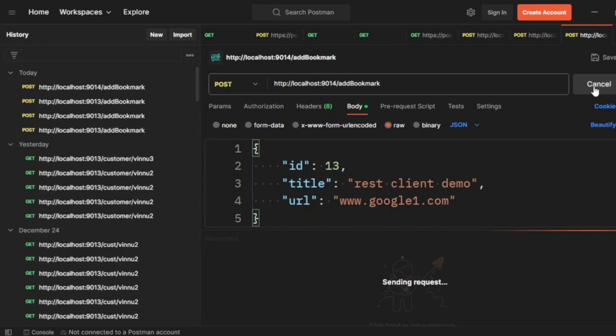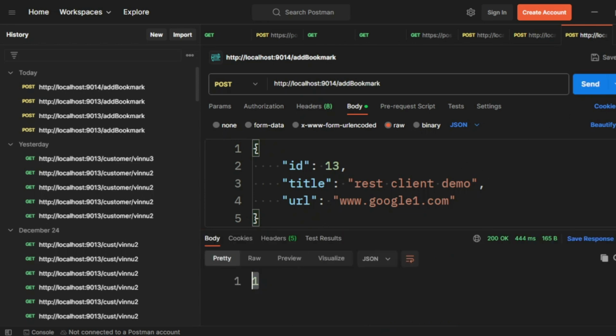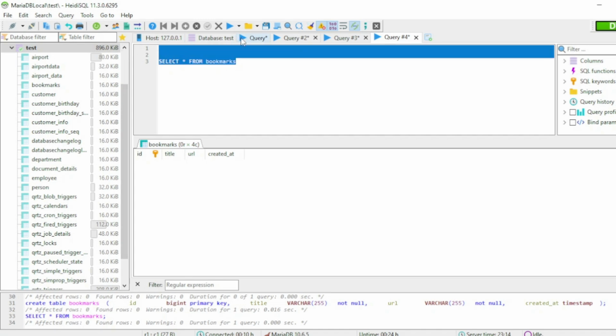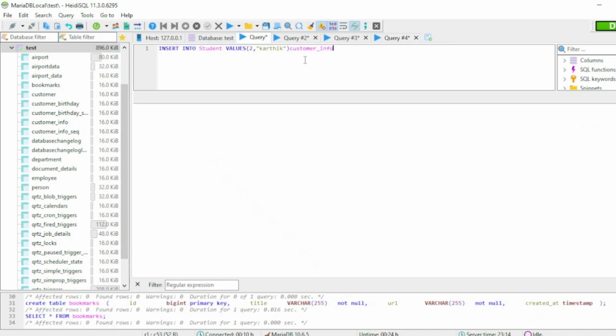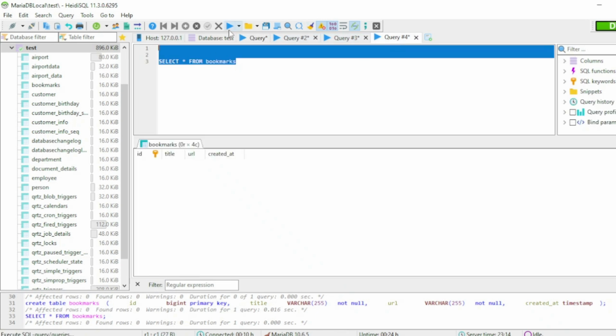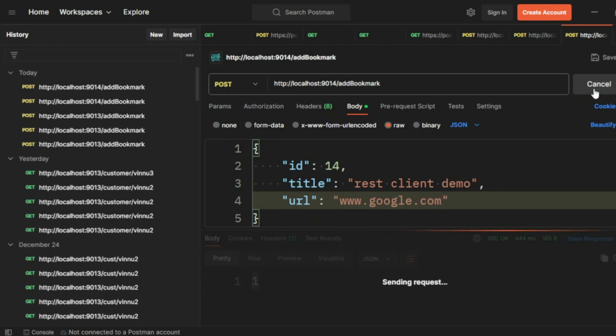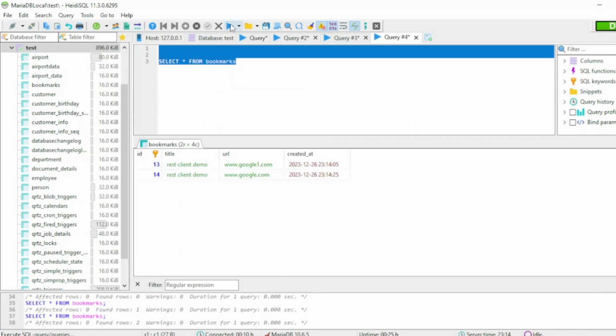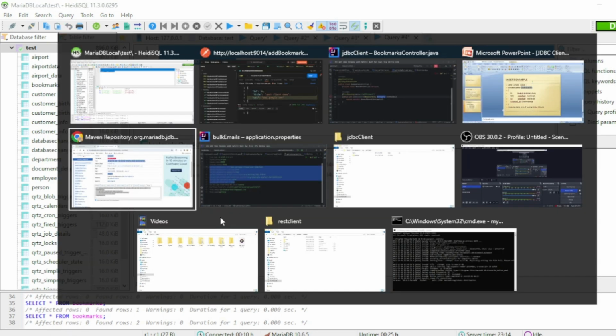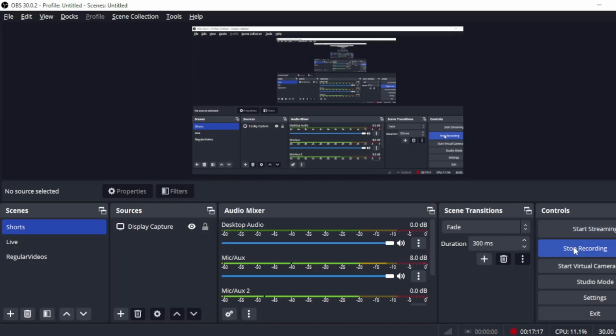Okay, let me click on send. You could see one. Okay, so if I use this select star, yeah, you could see one record got inserted. Now let me insert with the same name with a different value, different URL. I could see two records will be there, right? Cool. Now in our next video, we are going to select the number of records based on the title. So let's get into that directly in the next video.